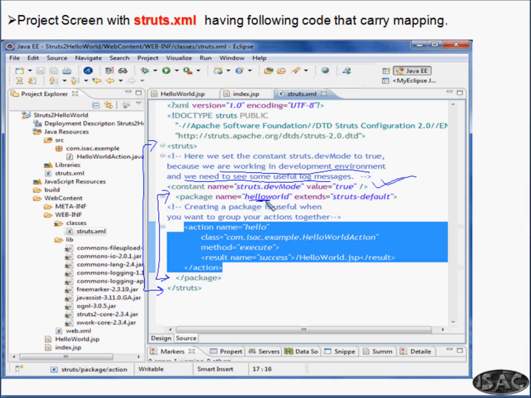Package name I have given here and saying struts-default extends. So we are using some package name here. This is very useful when you are combining a lot of actions together. Okay, so this is my one action. Similarly, I can have more actions, right? If action this will happen, if action this will happen.